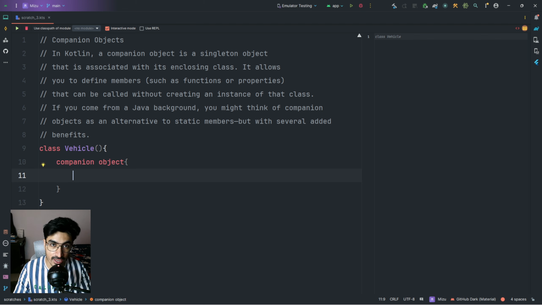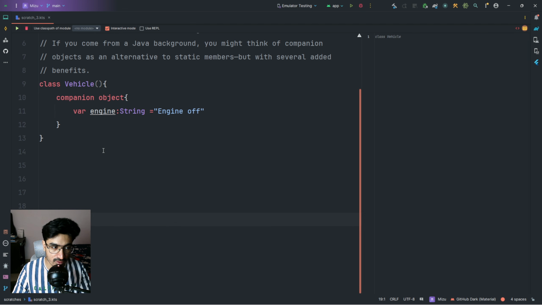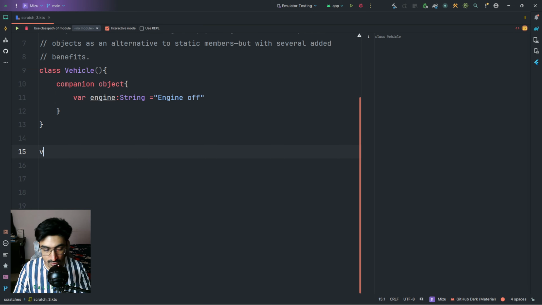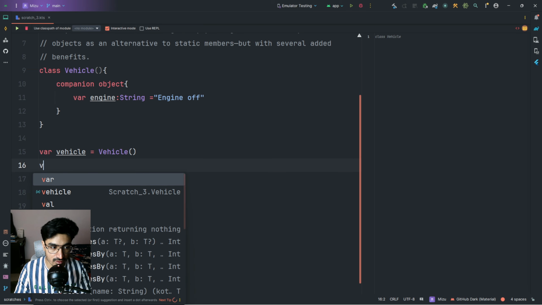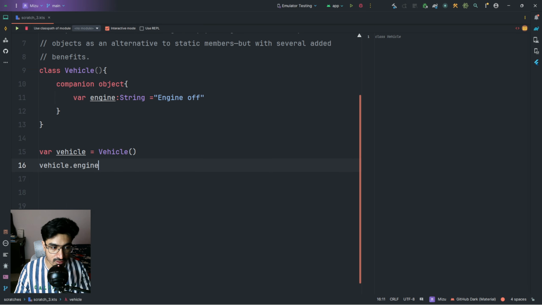Now, this is how we create a simple companion object. What does this even do? Pretty simply, say our vehicle has an engine variable inside of it, some kind of string, and we want to access it without actually making the class itself. Normally, we would initialize a class and then be able to call engine. But since this is inside of a companion object, we can call it directly without even making an initializer of this class. This is what a companion object does.